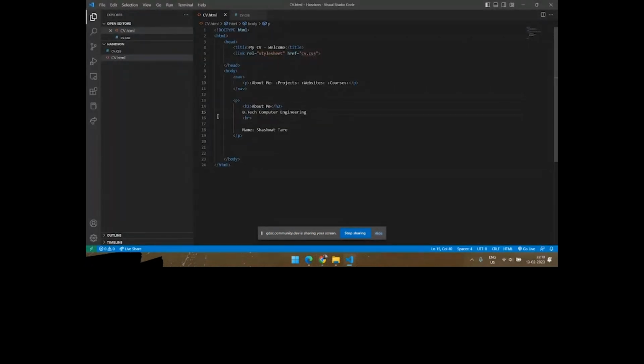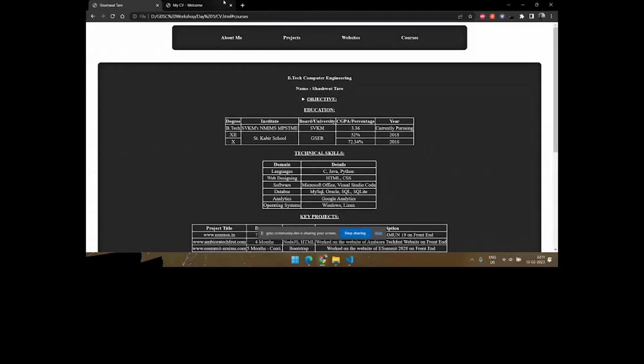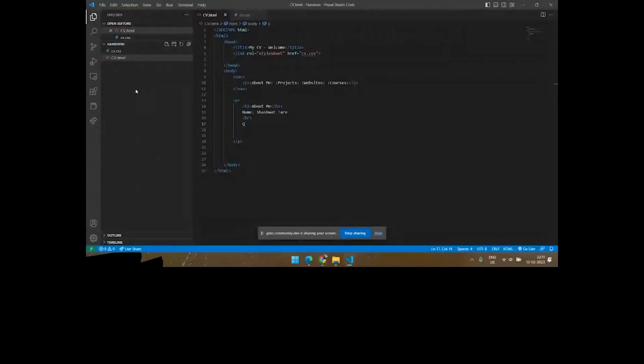Then I go again, about me. First, we don't write computer engineering in CV. We go over here. I'll say, this is my name. I'm Shashwat Tare. Then again, I'll add a break right now for some moment. I'll say break. Then I'll say, what do I say? Qualification. So I would say I did my BTech in computer engineering.